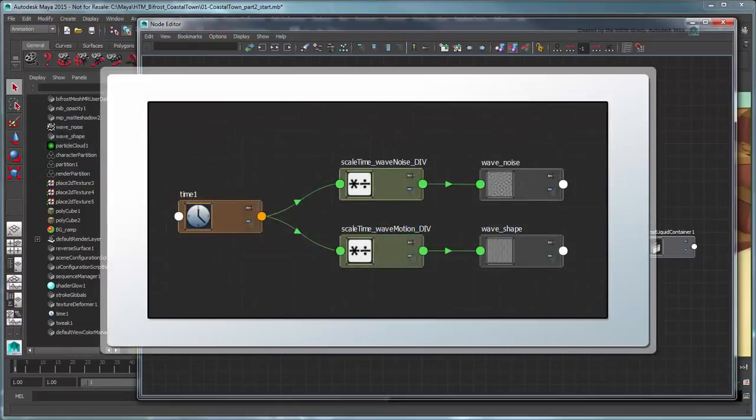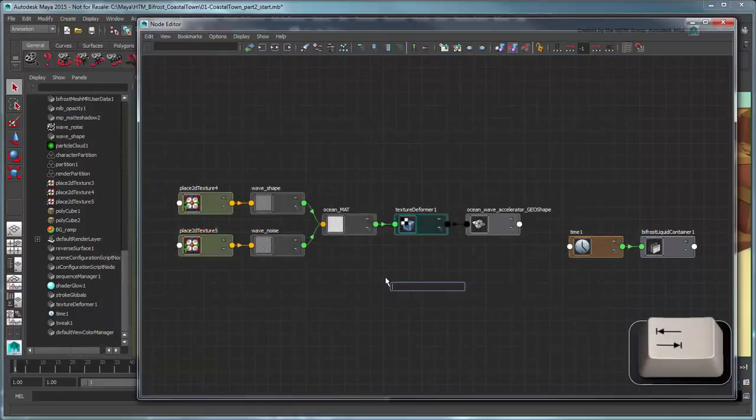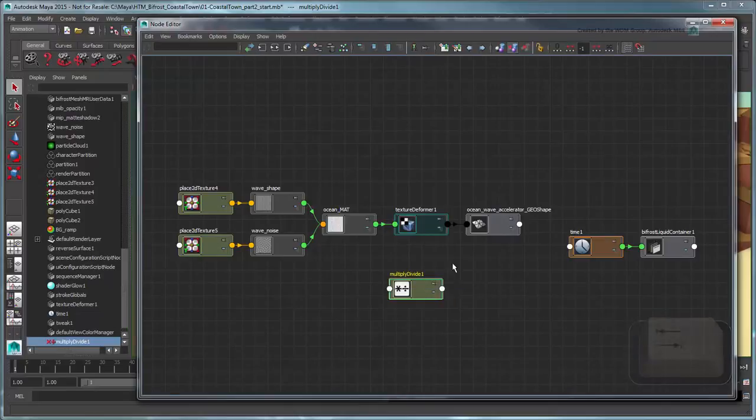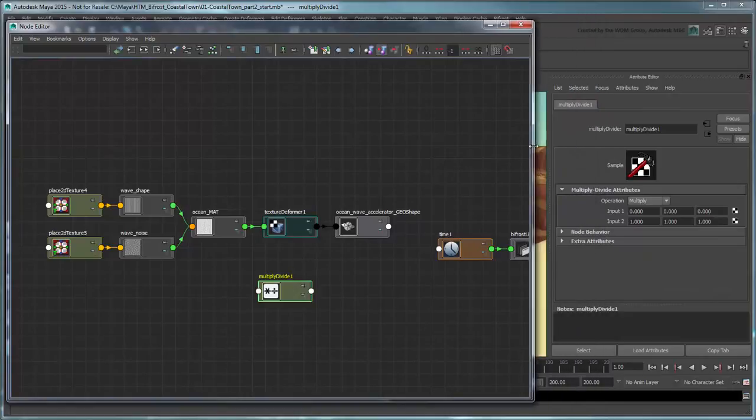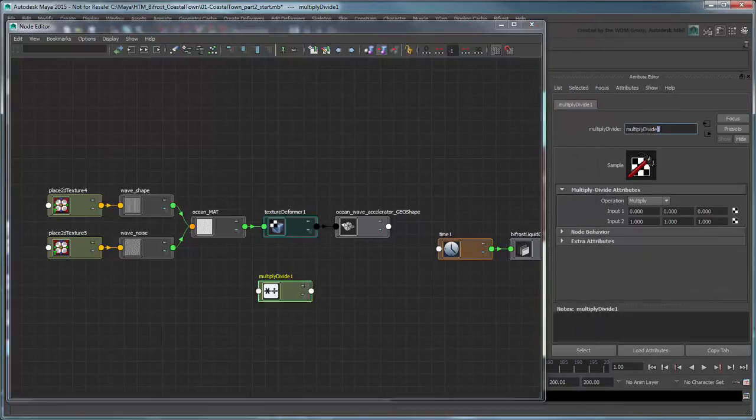Instead, we'll connect them through intermediary multiply-divide nodes. These nodes will allow us to scale the effect of time, allowing us to control the speed and frequency of the waves and noise for further tweaking. Create the first multiply-divide node and rename it Scale Time Wave Motion Div.